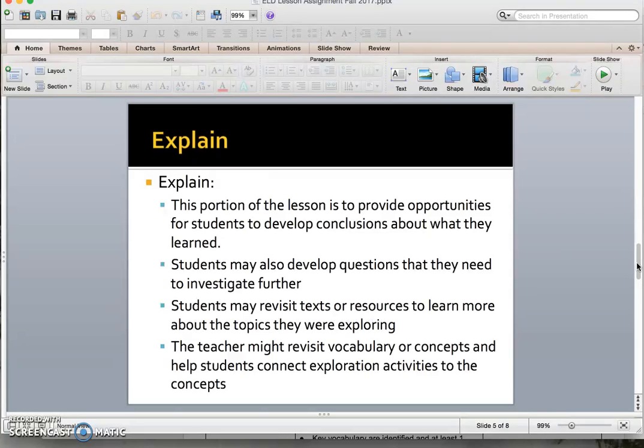In the explain portion of your lesson, this might be where after an activity you revisit the content, like through a text or even through a teacher lecture, as long as it's well supported, where the students can learn more about the concepts that they were exploring. You might revisit vocabulary during this section as well.